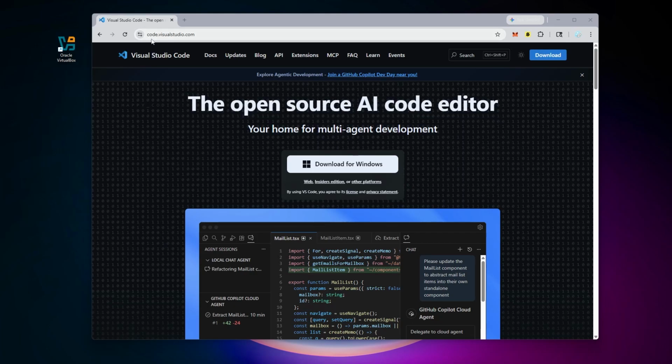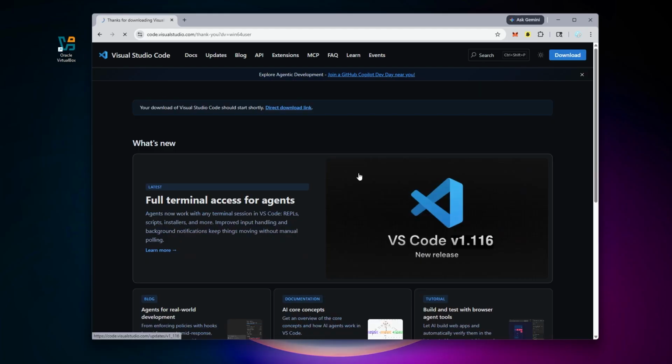We're going to start by going to code.visualstudio.com. And at this webpage, we're going to be able to download the version for Windows. This is a free download. We'll go ahead and click on it. It's going to automatically download onto our PC.